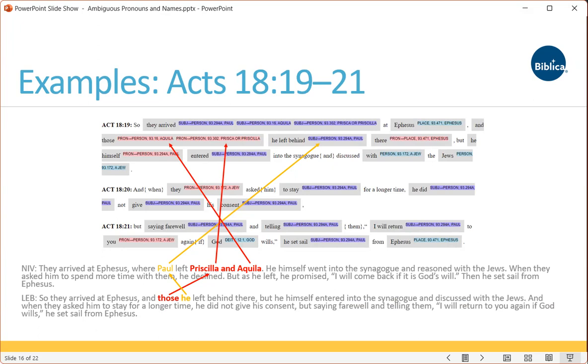So here you can see how he and Paul are represented inside of the image, and why the NIV chooses to separate and mention all three of them, Paul and Priscilla and Aquila, because there's a separation, and that translation tries to make clear who left and who stayed. Let's look at another example.